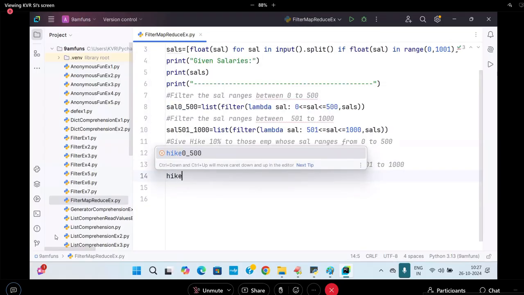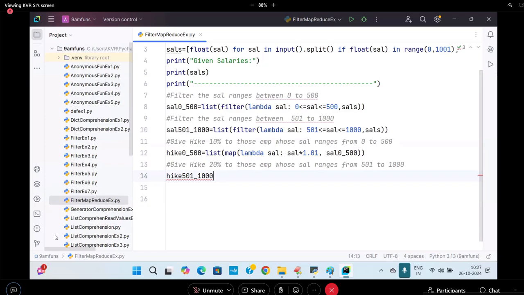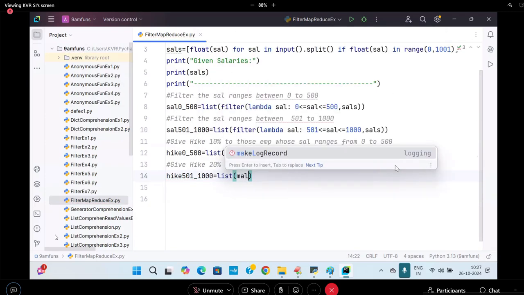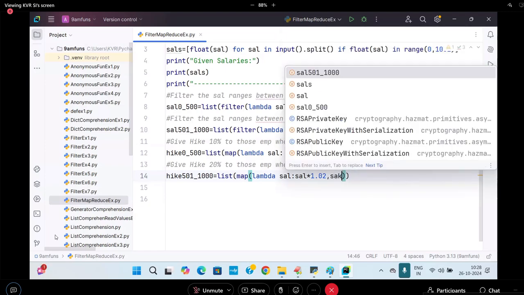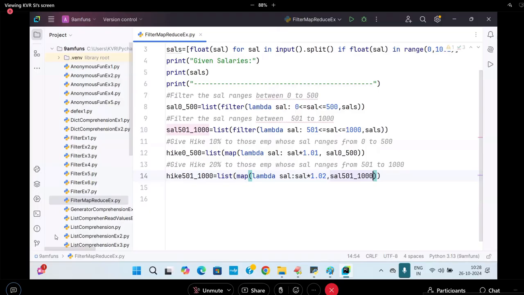Hike 501 to 1000 is equal to list of map of lambda sal colon sal into 1.02. Secret. 20% means 0.2. 100% is 100 into 100 plus 0.2. It is like that. 1.02. So, comma, sal of sal of what? Like this. Okay, you got it.